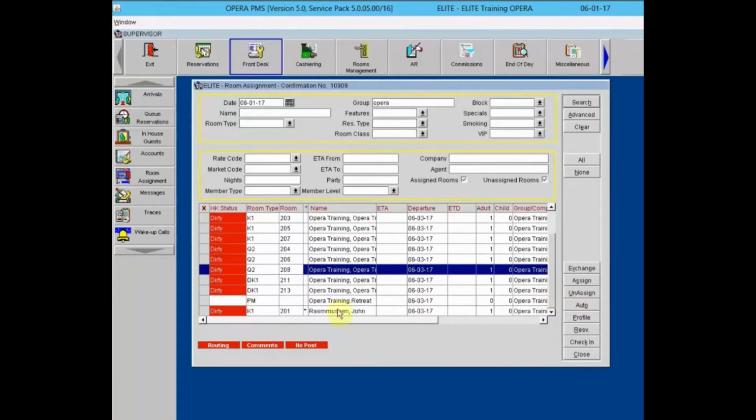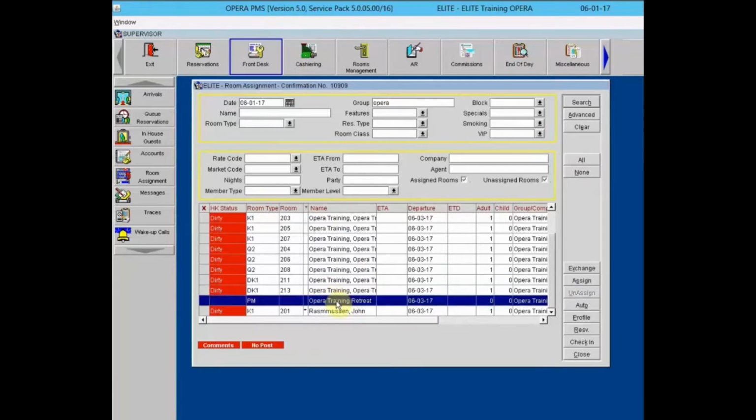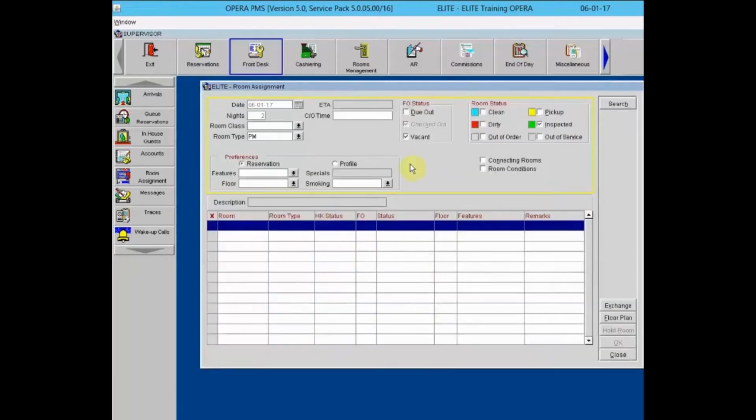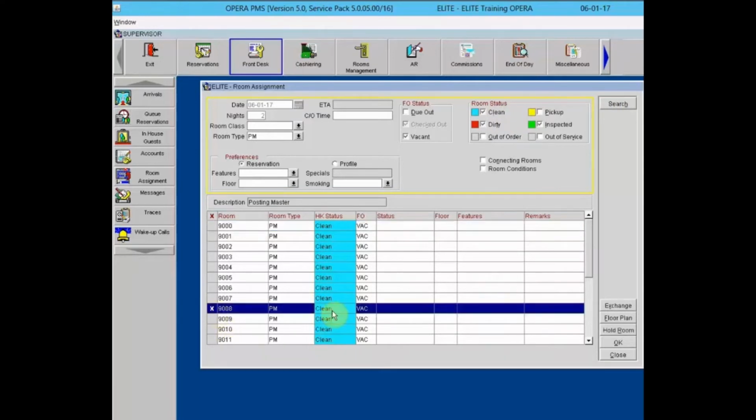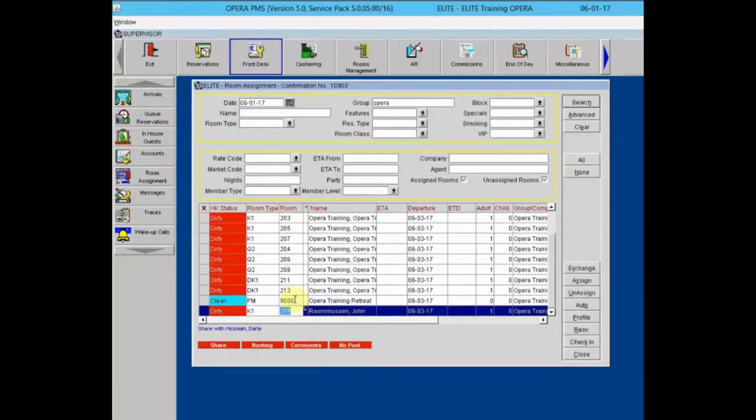Notice the posting master was not assigned because the posting master rooms are not on second floor. They start with 9,000 and they're not on a floor. So if we wanted to pre-block that room, we could just click on Assign, choose Clean, Dirty, and search. This will bring up all the posting master rooms that you have available. I'm going to choose 9008 and click on OK. And now we've assigned the posting master room also.